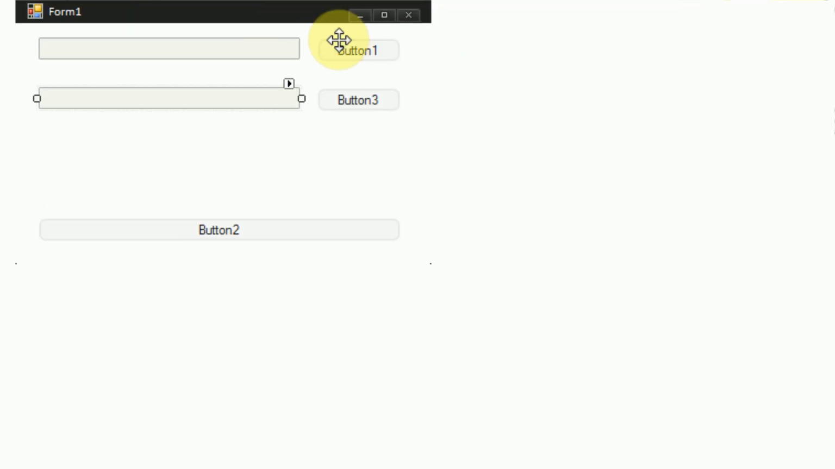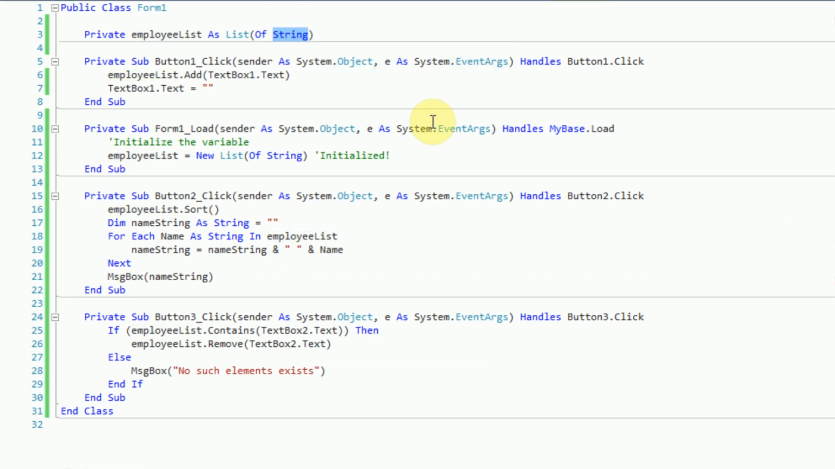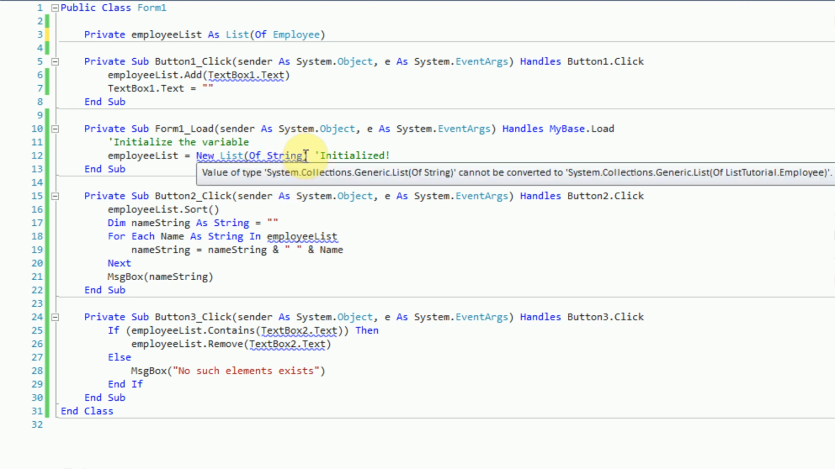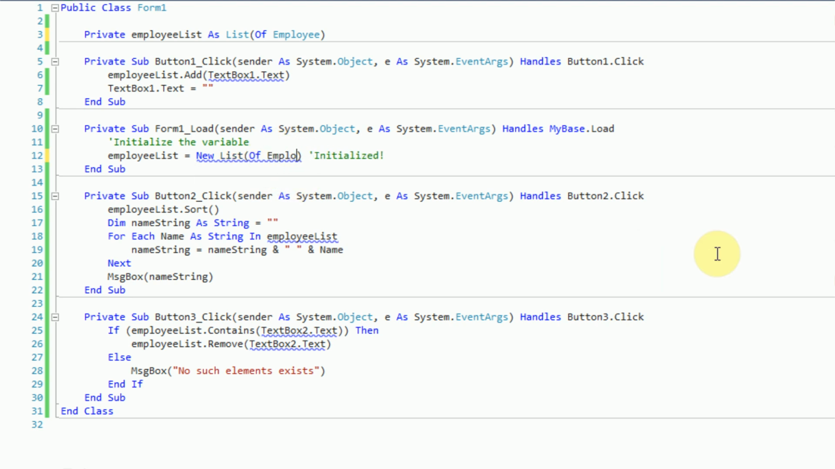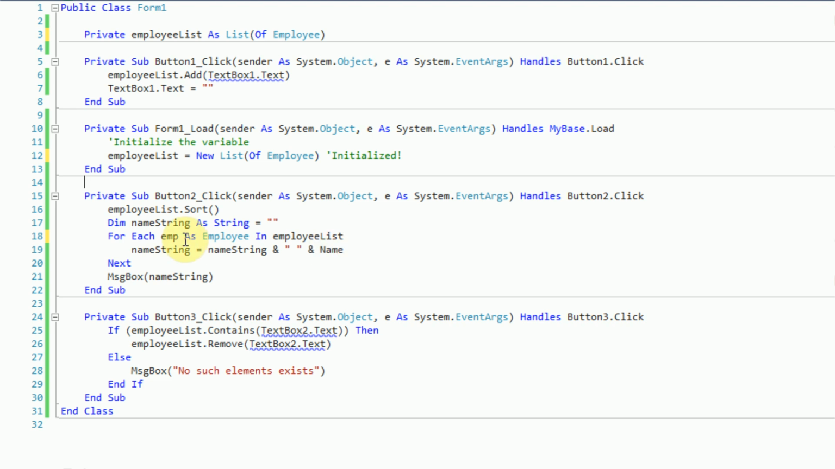So now if we go back to our form, we can actually alter our list. Instead of using strings just to store their ID or just to store their names, we're going to want to make these lists of employees. Employee. So now when we want to add, remove, or edit any of the list, it's going to throw us an error. So we're just going to go ahead and change everything. When we initialize the list, we want to initialize it as a list of employees instead of strings. And when we iterate through the list, we want to say for each emp, EMP for short for employee, as employee in employee list.